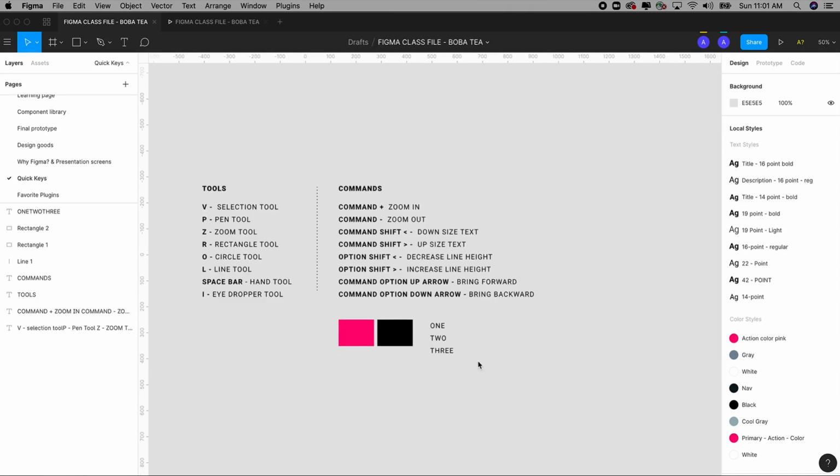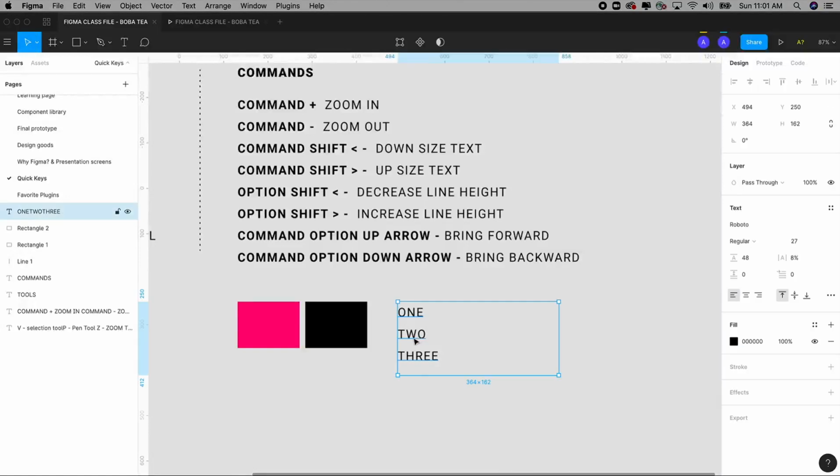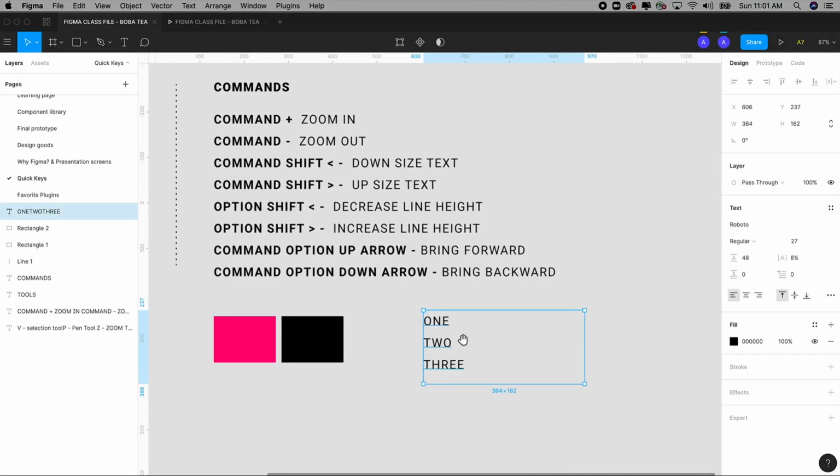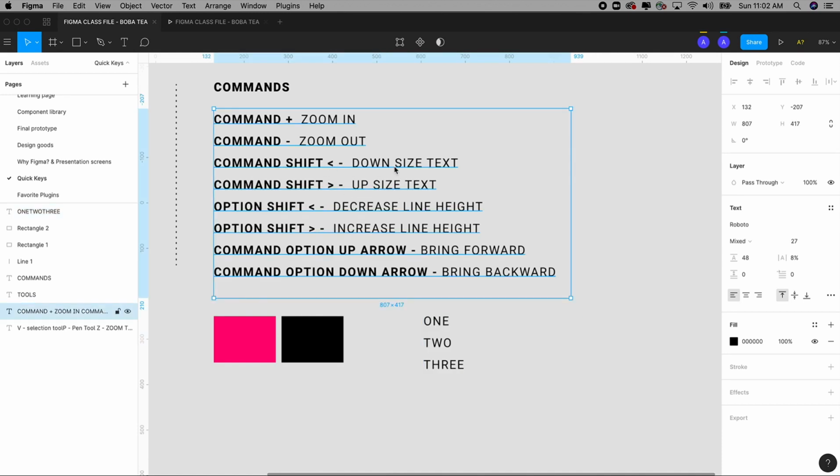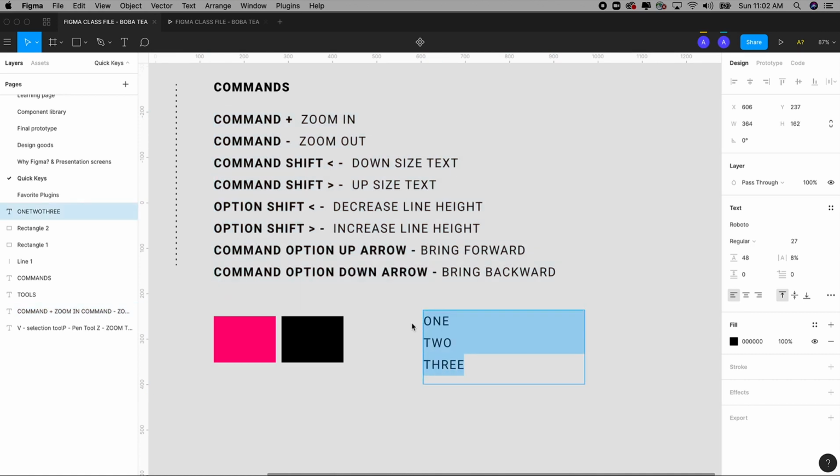All right, so the next one we have here is for text options. So you can see I have this text here, 1, 2, and 3. When I do Command Shift greater than, that's going to upsize the text. And if I do Command Shift less than, that's going to downsize the text. So I'll select the 1, 2, 3 text here, and I'll go Command Shift less than, and you can see it goes smaller. So I'm downsizing the text. And if I do Command Shift greater than, then it's going to upsize the text. So you can see the text is getting bigger now.